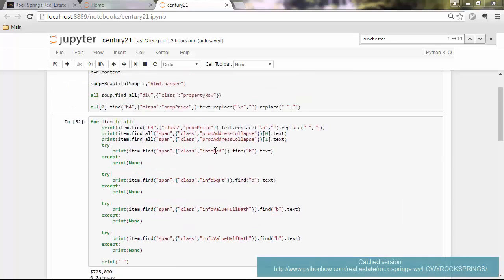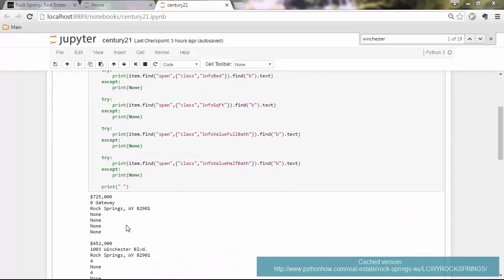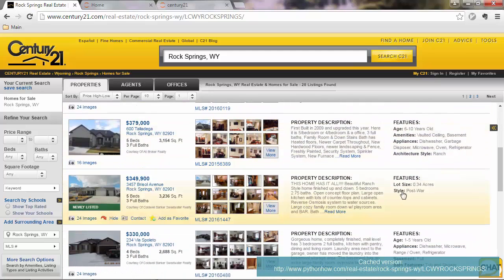Here we are again. We've got this script which produces this output. So we have some attributes for each of these properties. Specifically, those are the attributes of this block here: price, address, and some attributes like the number of beds and so on. Now I'd like to go further and extract the lot size for each property whenever that attribute is available.